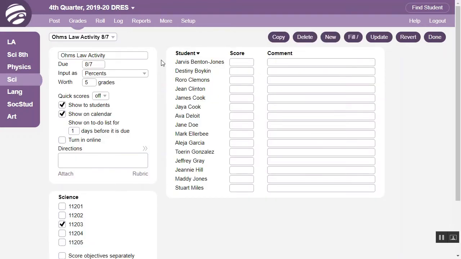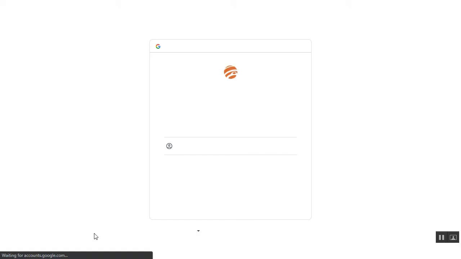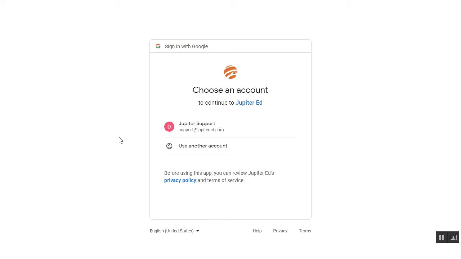Now, to use the app, first create an assignment. Then click Attach and select the app. The next prompt depends on the type of app. For Google Classroom, the first time you do this, it will ask you to log in and allow Jupyter to access your information. Say yes to all the prompts, otherwise it will not work properly.